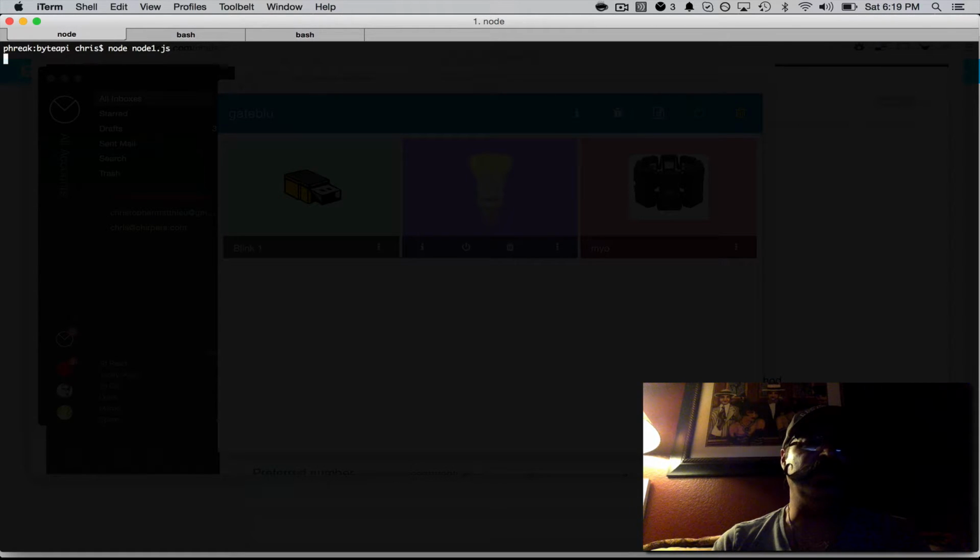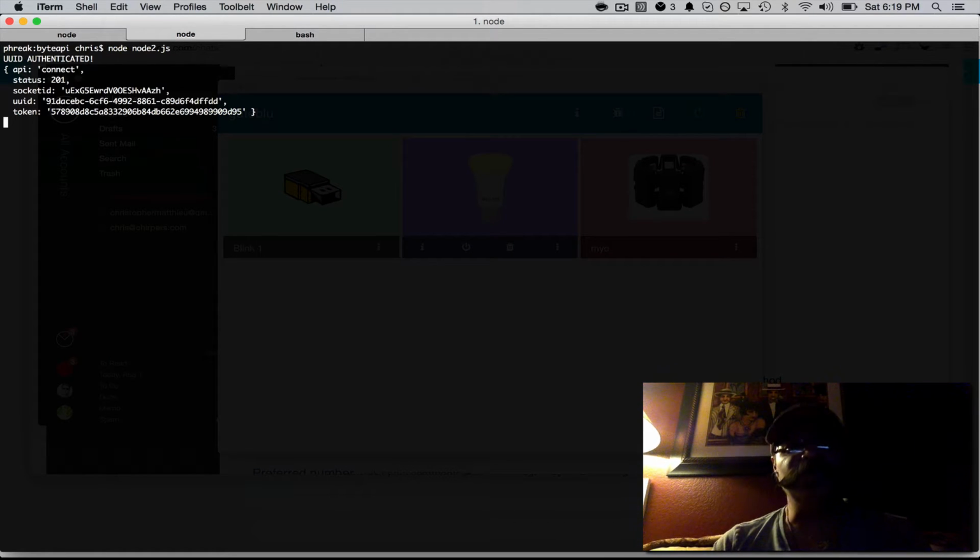node1.js. It attaches to MeshBlue, the global mesh network. So imagine this is one of a million nodes. It's got its own UUID and a token, so it'll attach and run. I have node 2 that has a different UUID and a token, so it attaches, authenticates, and runs. So this one's 91D blah blah blah. This one's DEA.